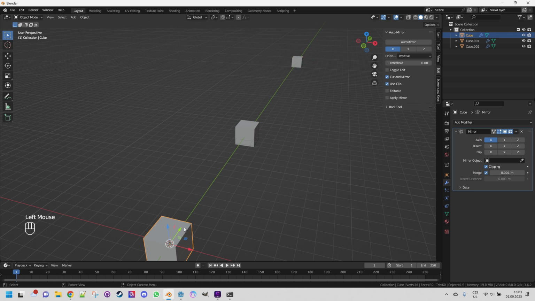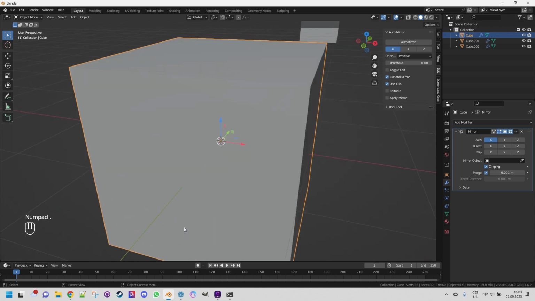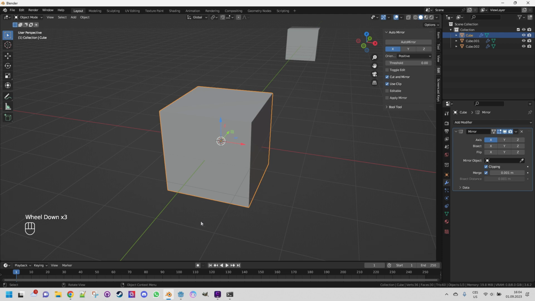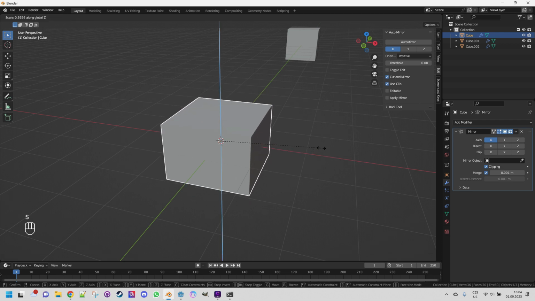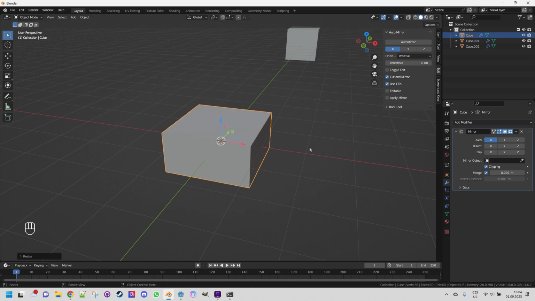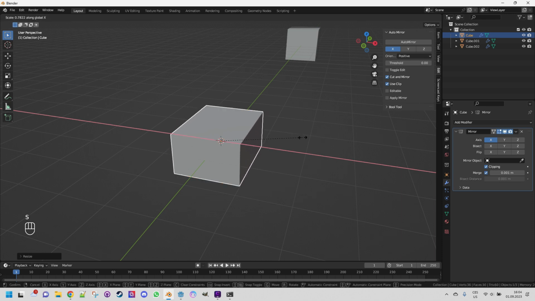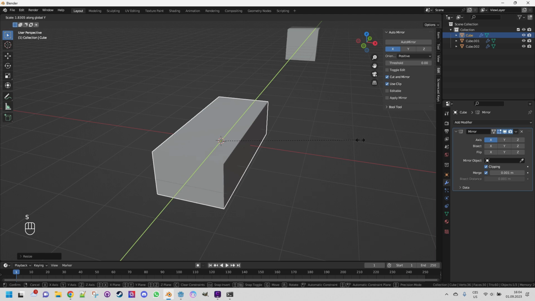Let's select the first cube and press dot at the numerical pad to center it, and we will press S followed by Z to scale it down along this axis and do the same operation along the other axis as well. SX and SY. Okay.